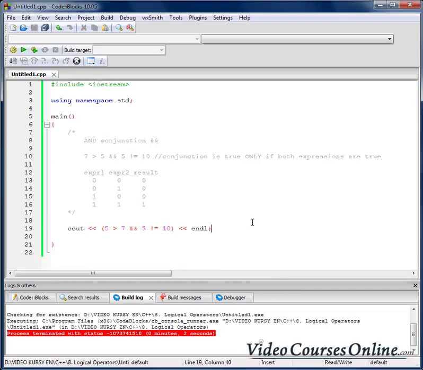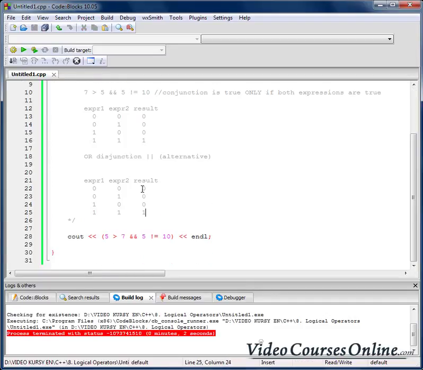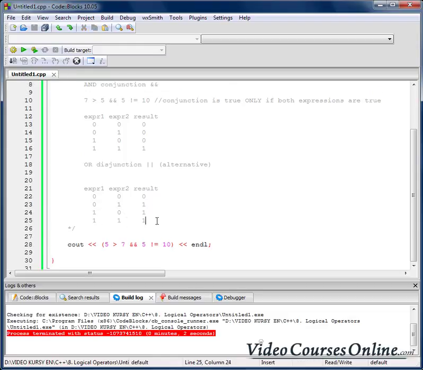Now let's talk about logical OR operator. And it is represented in C++ by two pipe signs, that signs, and in math it is called disjunction. Sometimes people call it alternative. And disjunction is working like that. Let's make a table. So as you can see, disjunction is false only when both expressions are false. In all other situations, disjunction is, of course, true.